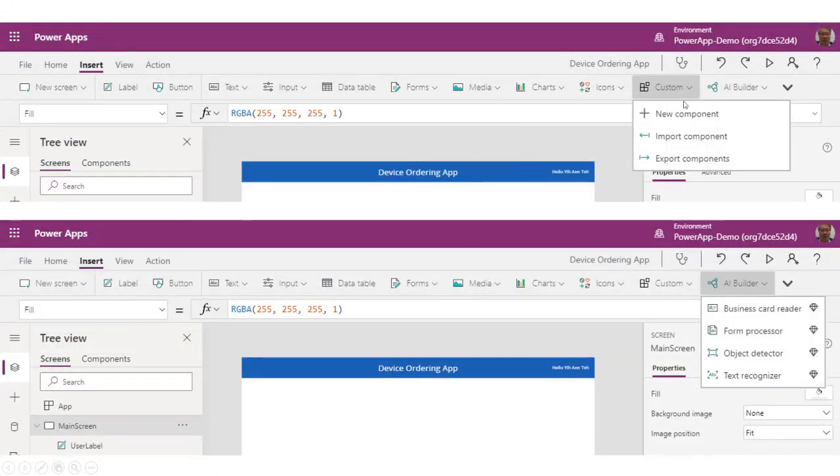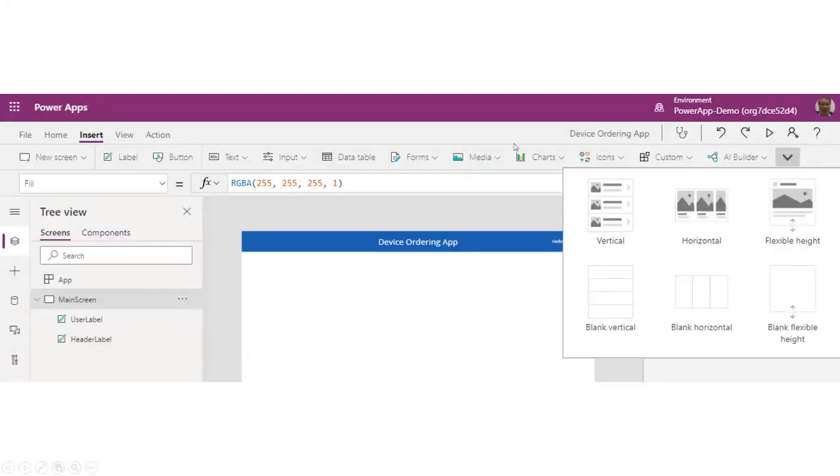Then the custom component, like I mentioned just now, you can create your own custom component if you want to. This is where you add a new component or import a custom component. Then on AI Builder, you can add these four components: the business card reader, the form processor, which Mr. will mention just now, the RPA, robotic process automation, the object detector, and the text recognizer. Then lastly, you have the gallery. This gallery you can put in as vertical, horizontal, or a blank one.